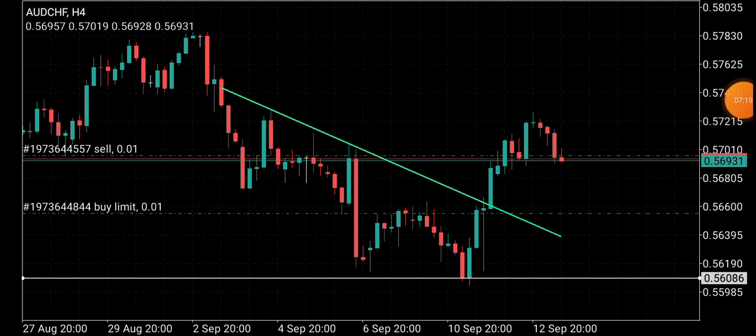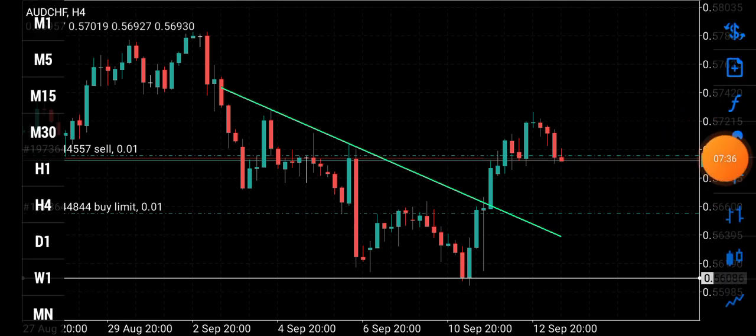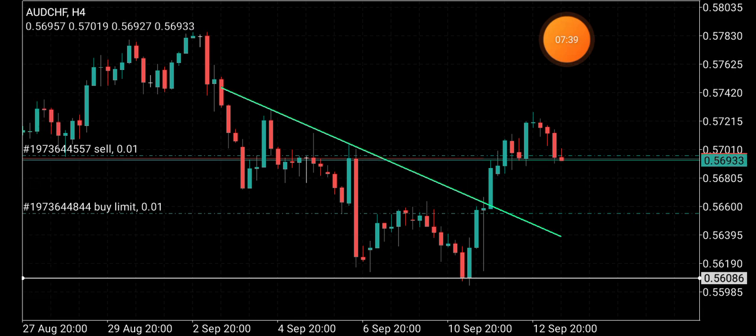So let's look at buy stop. How do we set buy stop? Like I explained before, buy stop is a kind of order that helps you to buy above the market price. This is the market price currently, which is 0.56932. So we are assuming that when the market comes down, the market will still go up again, and we want to buy around here.